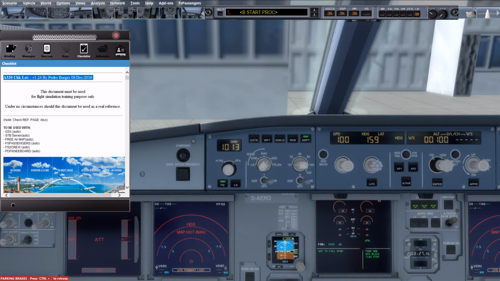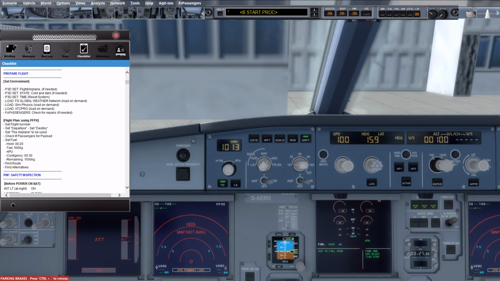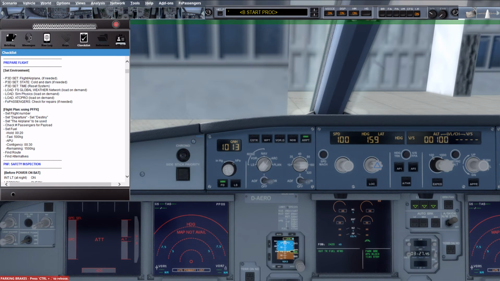Today I will present you my new version of the checklist. Please make sure that you use this checklist, which is changed for the flight simulator and to use with these add-ons. The idea of this checklist is to try to make the flight as realistic as possible, and also to make sure that we use all the features of Prepar3D.